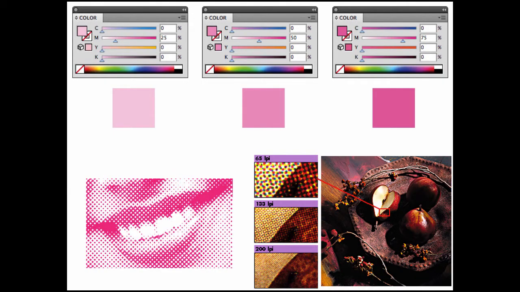Of course, you're not limited to choosing just 0% or 100% of any of these colors of ink. You can choose any percentage between 0 and 100%. So here, for example, you see 25%, 50%, or 75% magenta. And you can see how you can use these percentages to create lighter tints of each color. Plus, you can combine different amounts of cyan, magenta, yellow, and black to create essentially all of the colors in the visible spectrum.